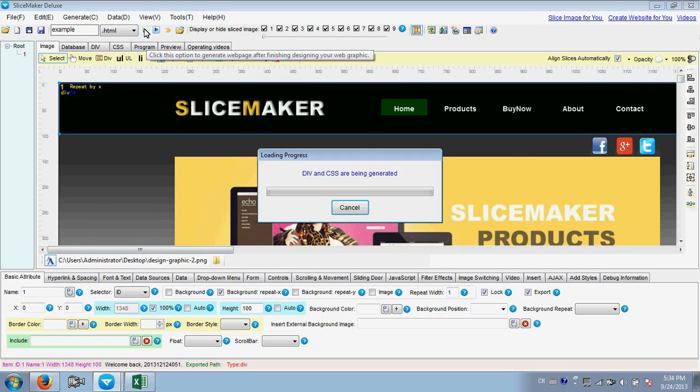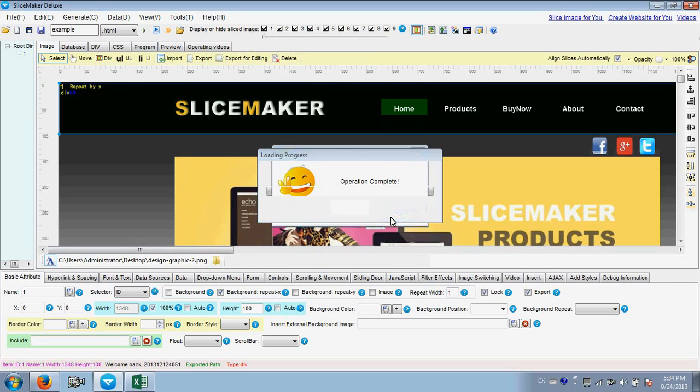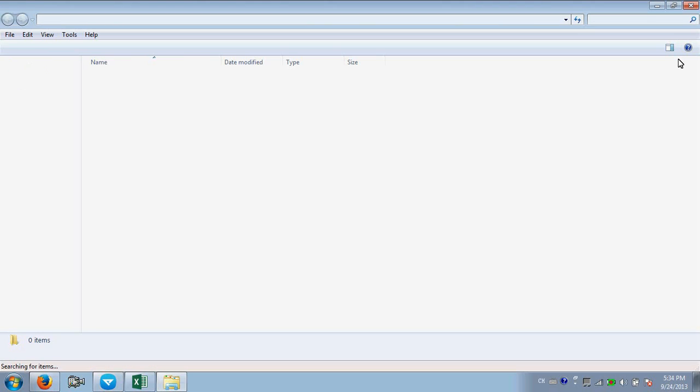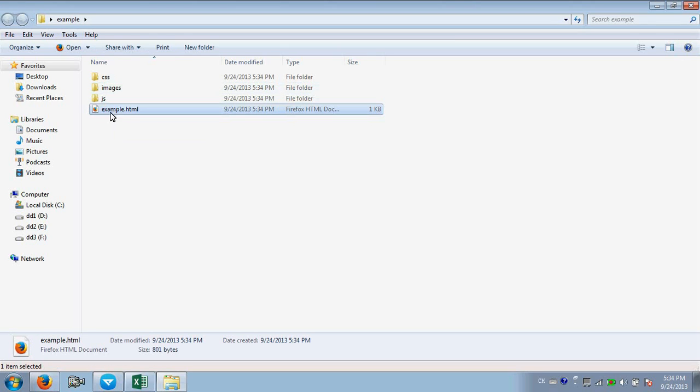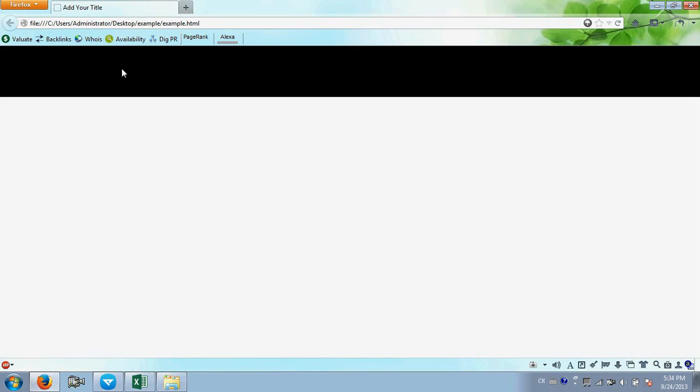Now let's click the Generate button to see what will happen after doing the above settings. As we can see, the background of the navigation has been created. We can also click the Browse button to find the generated web page, and then use a web browser to preview it.